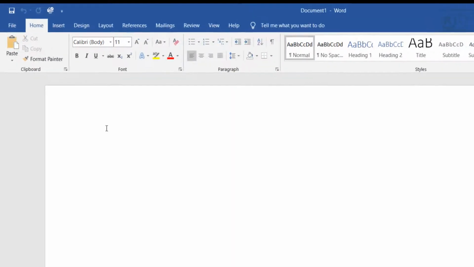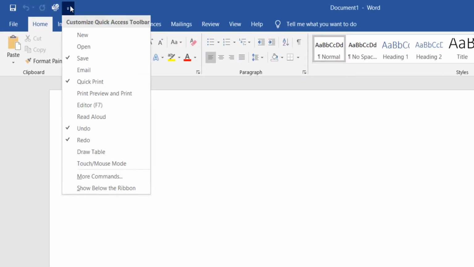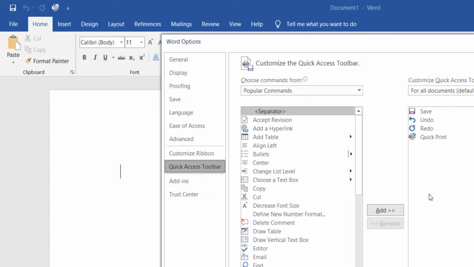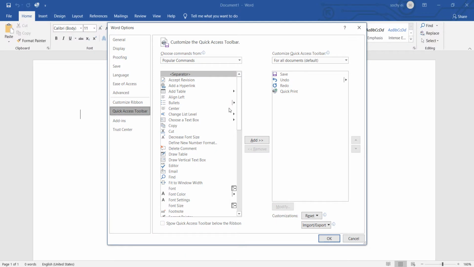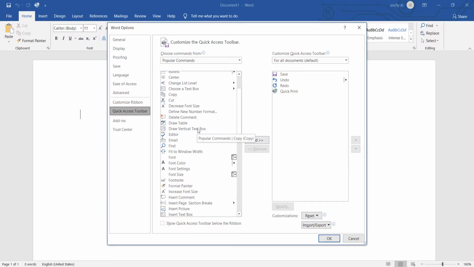If you want to add more commands, you can click on the drop down and then choose More Commands. The Word Options window pops up. The left hand side box has the commands that you can choose to put on the quick access toolbar, and the right hand side shows the commands that are currently on your quick access toolbar. On the top left, you will see 4 commands, and here are 4 commands also.